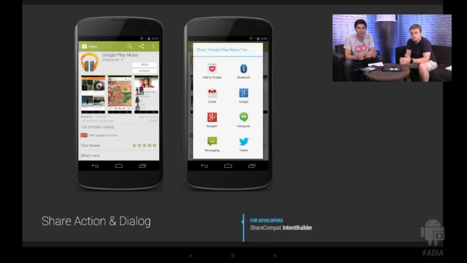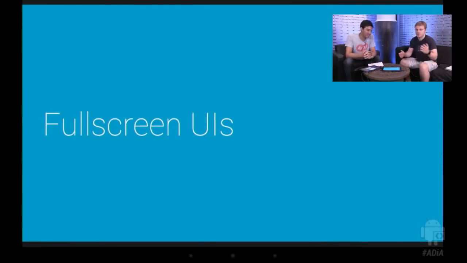These are all available programmatically to fetch what applications can receive a share intent. Generally, it's not recommended unless you want to do something particularly different. So there's no slide for that here, but just something to keep in mind. All right, let's keep on moving. Let's keep on rolling to full screen UIs.